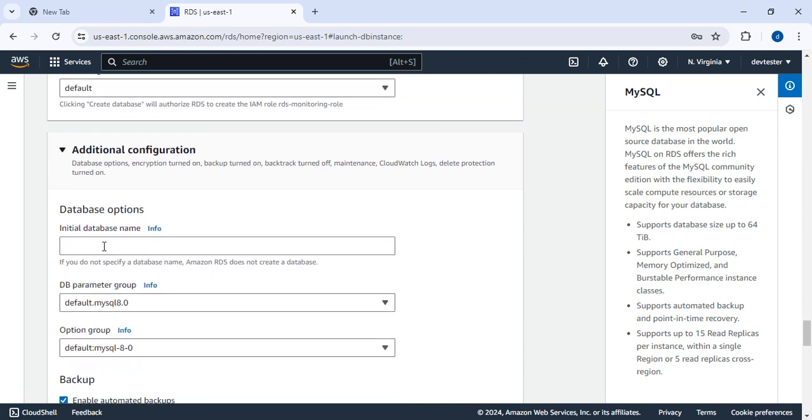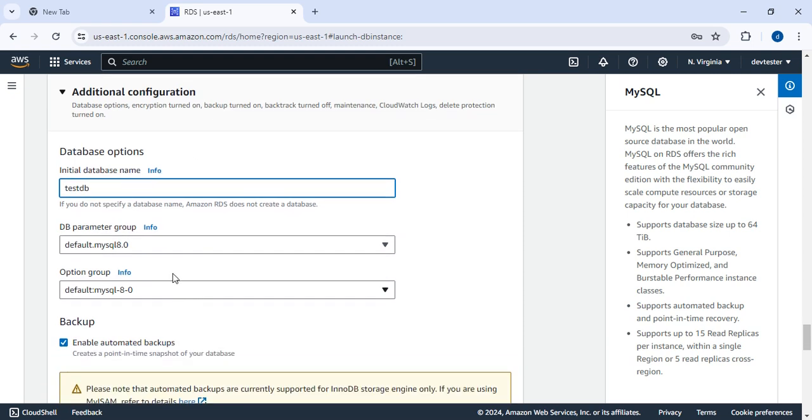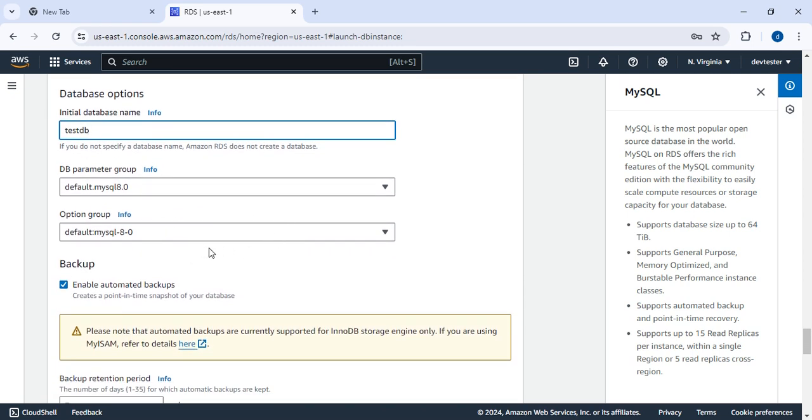Additional configuration. Here I am going to name the database. My database name is testDB. The DB parameter settings are all optional.